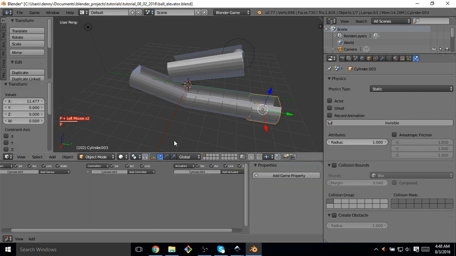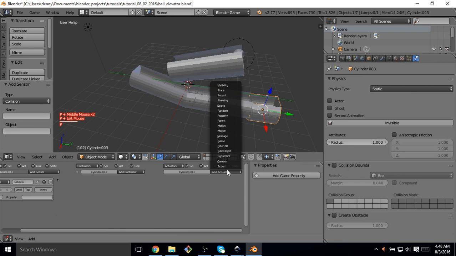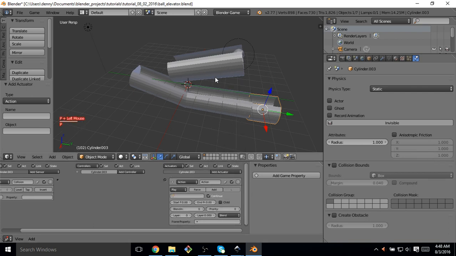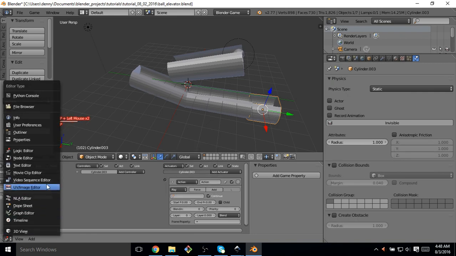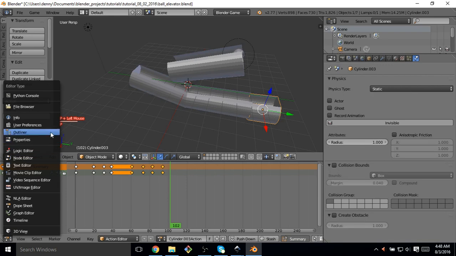Go into the logic editor, select add sensor, and then select collision. Also create an actuator and then select action, which will go through the actual animation. We select the animation that we have. Right now it's by default Cylinder 03 action. You can name it whatever you want in the dope sheet. If you go in the action editor, you can name it right here, but let's just keep it default.